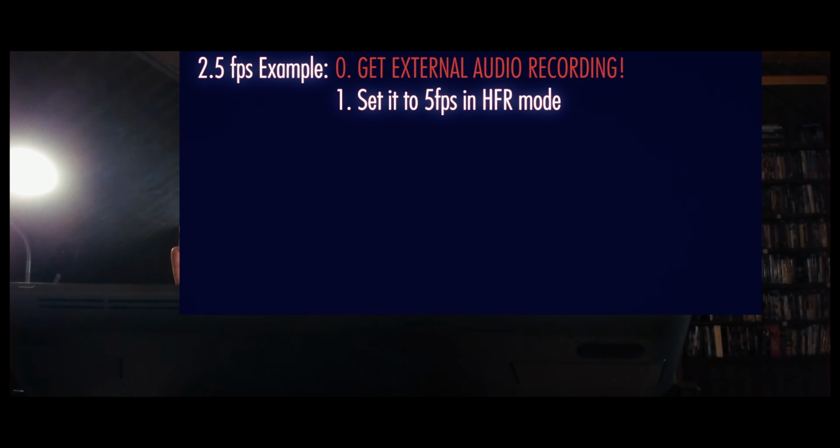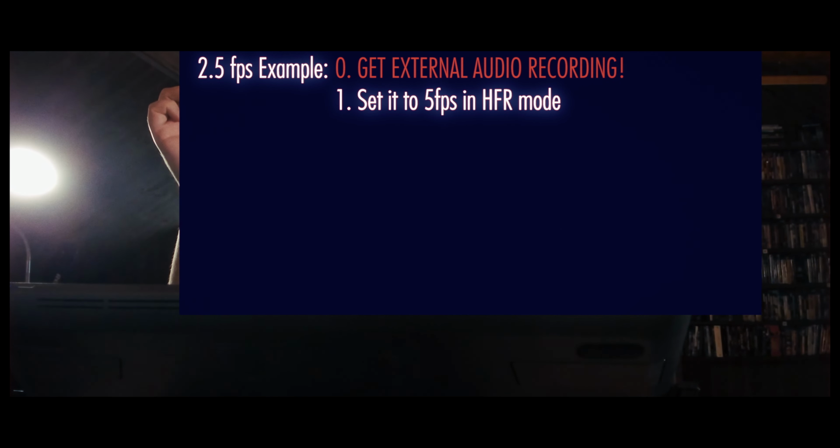But you can also do 2.5 frames per second by setting it to 5 frames per second in the camera using the same method as before. You record it like usual, but you make sure you have audio recording on something else. I got lucky because this wireless lavalier mic has a backup recording, so I got my audio from it. So 5 frames per second in camera.